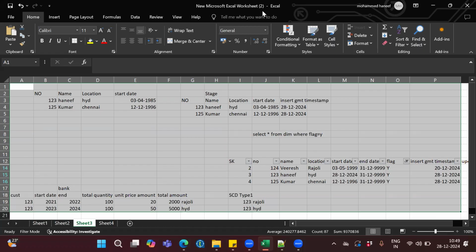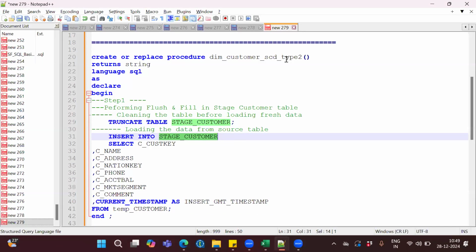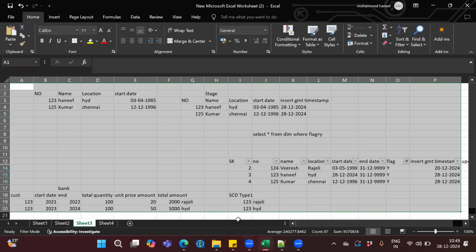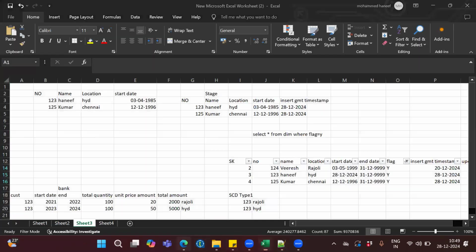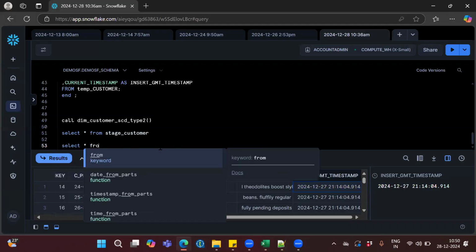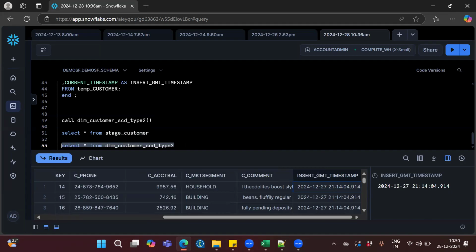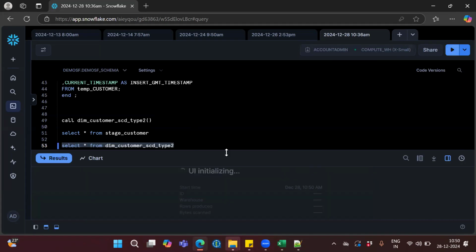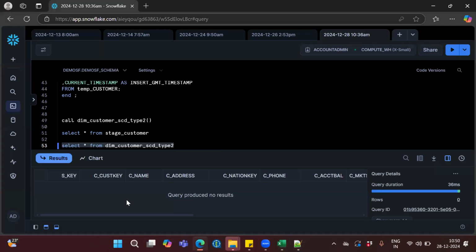Now I need to prepare a query to check whether there is any data in my SCD type 2 dimension table. So in this table, let me see whether I have any data. It does not matter whether I have the data at first time or not. So no data. Okay.